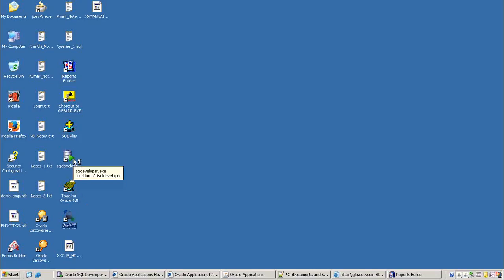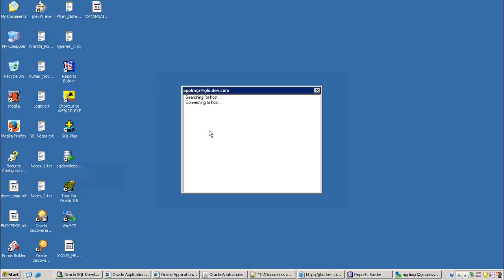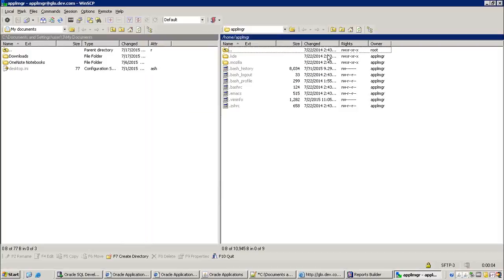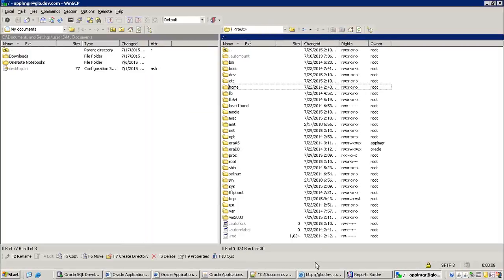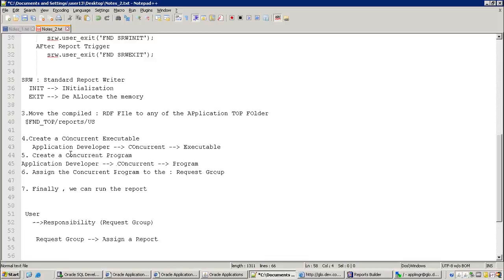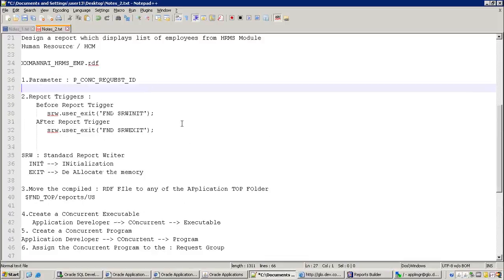So shall we stop? Today this is enough. You just try it, and if we get an issue, we can discuss. Just try to follow these particular 7 steps and design a new report with a different table.